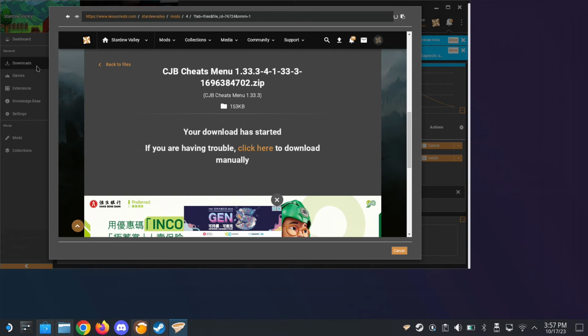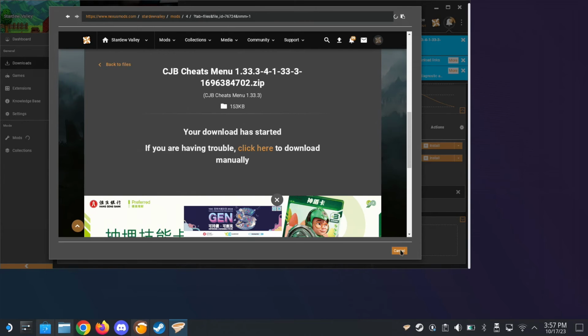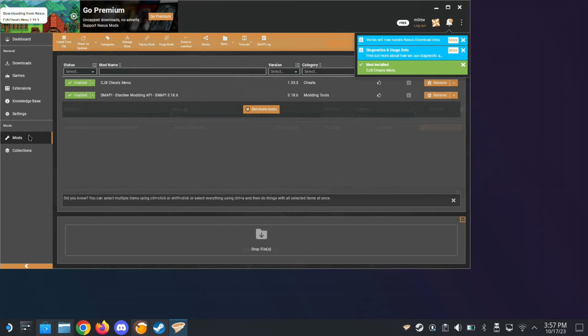So we should have a download here. Yep, okay, done. Okay, now we can cancel out of the browser. Go to mods. See here, we've got SMAPI installed and we've got CJB Cheats Menu. All right, let's see if we have any issues. We shouldn't have any issues. If you put the game folder outside of the prefix, so your Vortex C drive, you might have some issues. That's why you need to put it here.